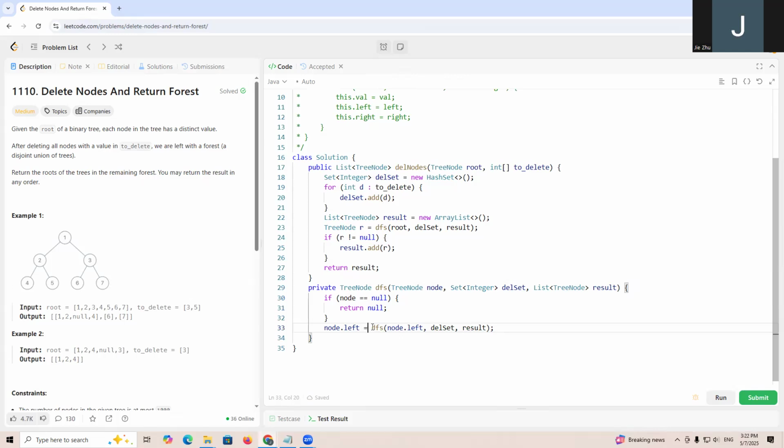If it's still there, return its node left, right? So this code just didn't do anything, right? Then node dot right equals, I mean, DFS still calls, right? Process its left. If it returns node dot left, so there is no cutting, right? If it is not, we cut the left tree, set it as null. Node dot right equals DFS node dot right, and pass the set and the result, right?